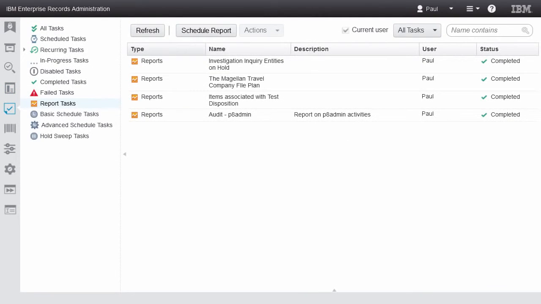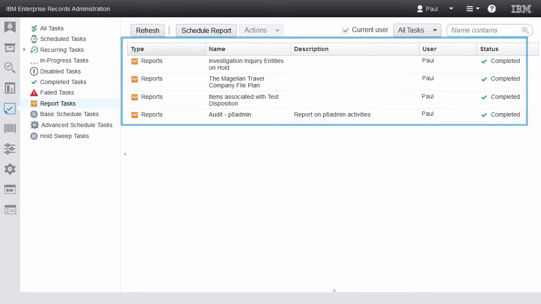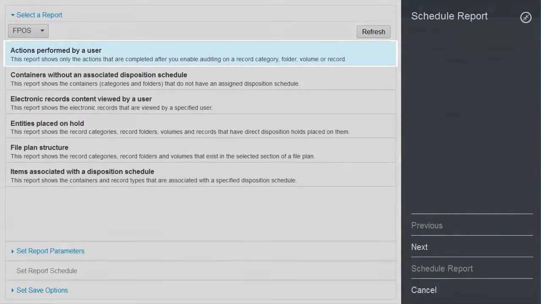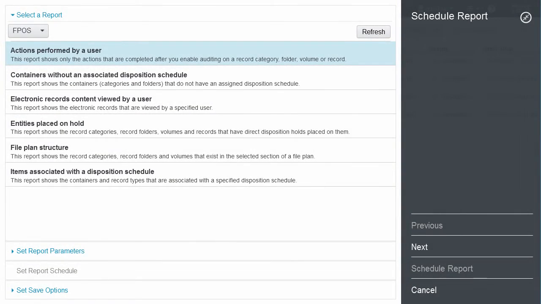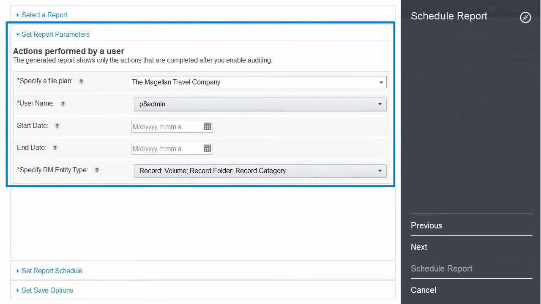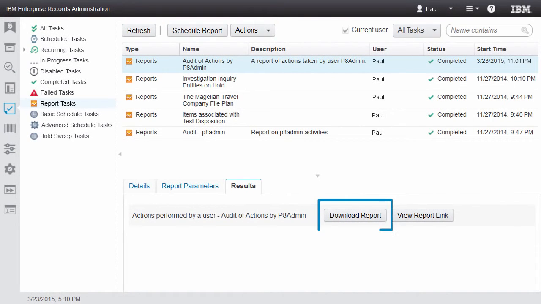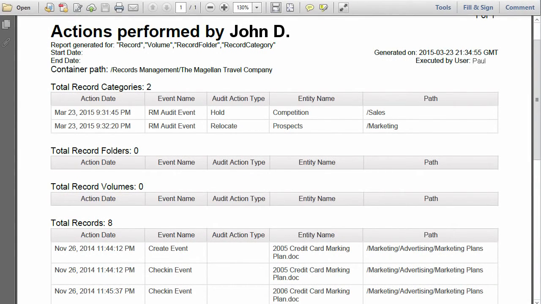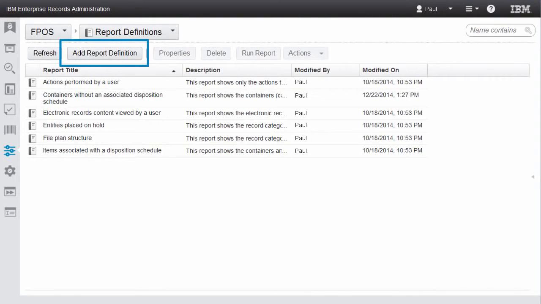Paul navigates to the Task view, then to Report Tasks. To see a list of recently run report tasks, he chooses to schedule a report. Paul wants to run an audit of the actions performed by a user and so selects that report type to run. He sets the appropriate parameters for this report by choosing the correct file plan and user to audit. The task has completed successfully and Paul selects the report for download. Paul opens the report and views the details. This is just one of many reports that Paul can run. By using the configuration view, Paul is also able to create new report types.